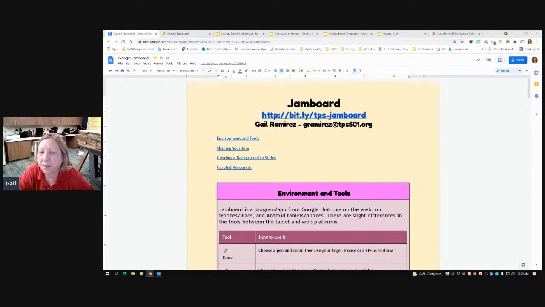This is going to be a little bit about Google Slides and Jamboard because I kind of think neither one are perfect in their own right, but used together they work really, really well. So I'm happy about that. If you can't hear me, let me know.